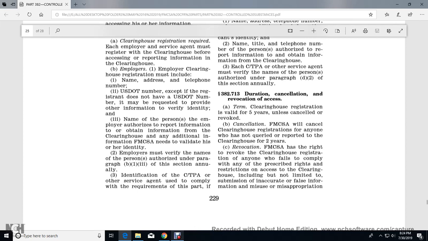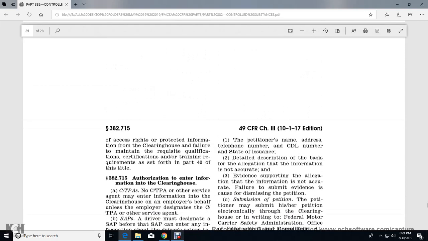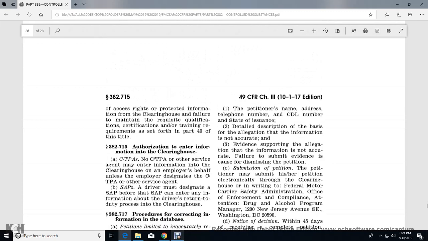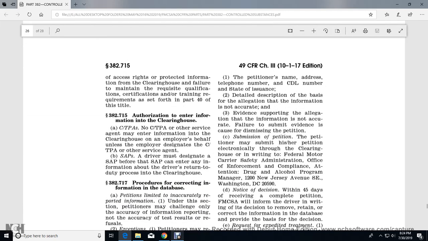Restriction of access to the clearinghouse includes, but is not limited to, submission of inaccurate or false information, misuse or misappropriation of access rights or protected clearinghouse information, and failure to maintain and request qualification, certification, and training requirements set forth in Part 40 of this title. 382.715: Authorization to enter information into the clearinghouse.